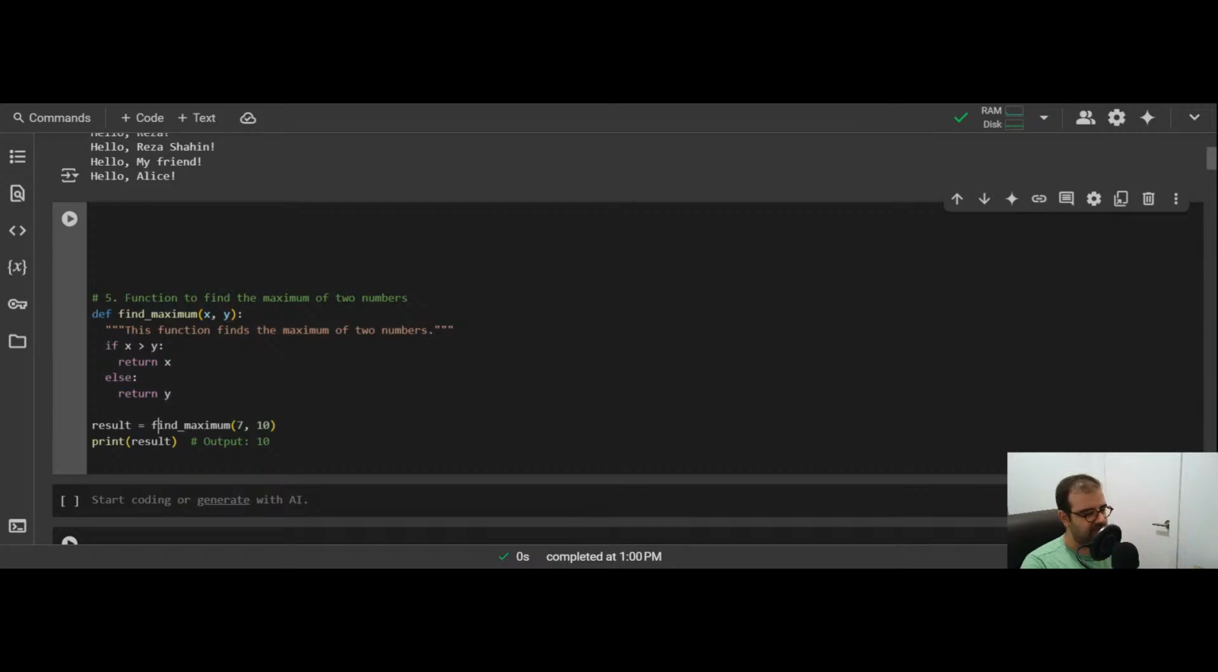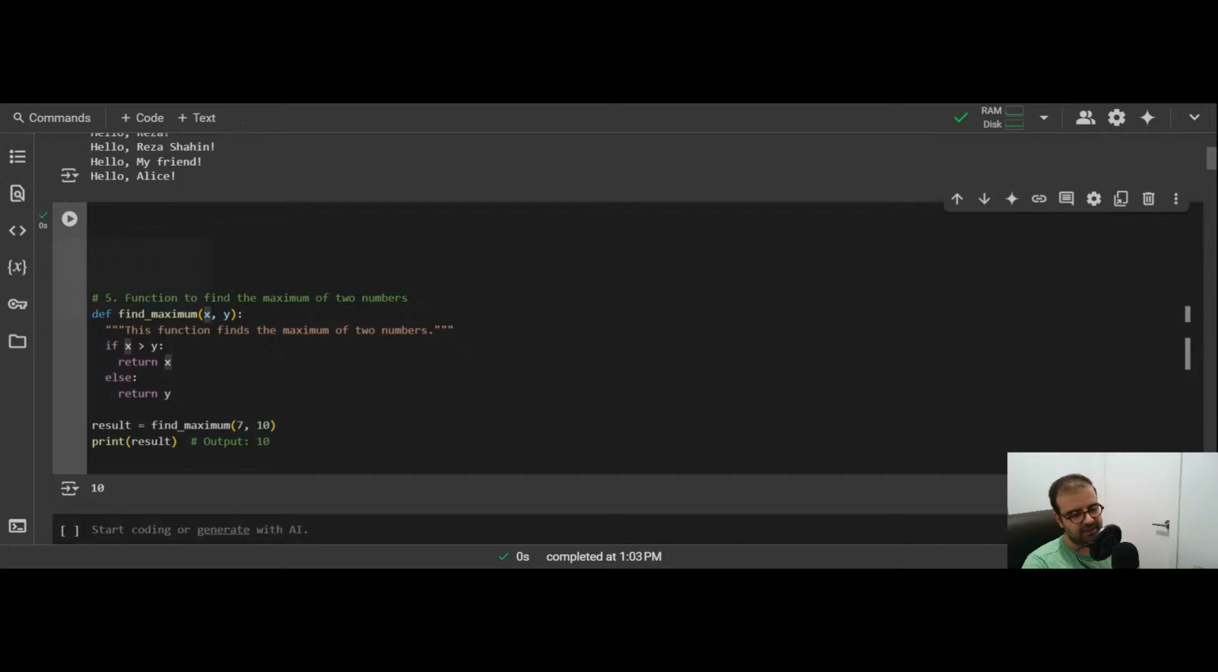Okay. So this function is called find maximum, and two numbers are passed, 7 and 10. And the output of this function is assigned to the result variable, and we are printing the result variable here. So we are calling the find maximum function with 7 and 10. So x is 7, y is 10. We are checking to see if 7 is larger than 10 or not. So 7, is it larger than 10? Here we are checking it. No, it's not true. So this part is not executed. It goes to the else part and it is going to return y, which is number 10. So 10 is assigned to result and we are here printing the result in the output.